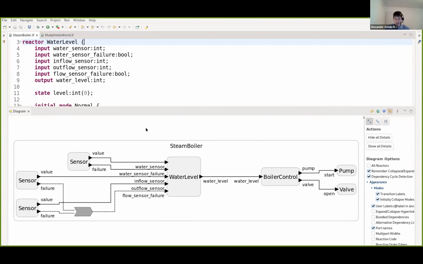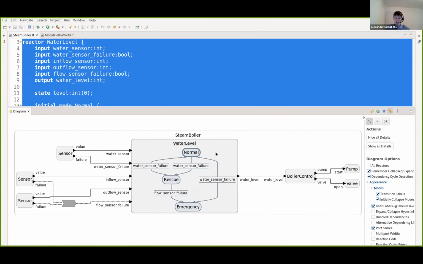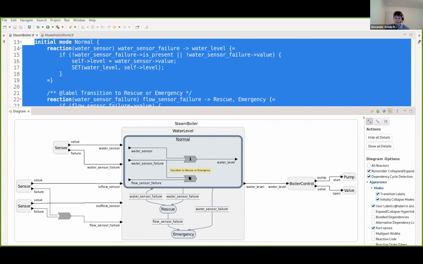This is inspired by the steam boiler specification problem by Jean-Raymond Abrial. The steam boiler here has a few sensors, computes the water level, and by that controls the boiler. And if I look into the water level here, you can see that the computation depends on the mode of operation. If we look into the normal mode, you can see that there are two reactions in it, and that's essentially it.